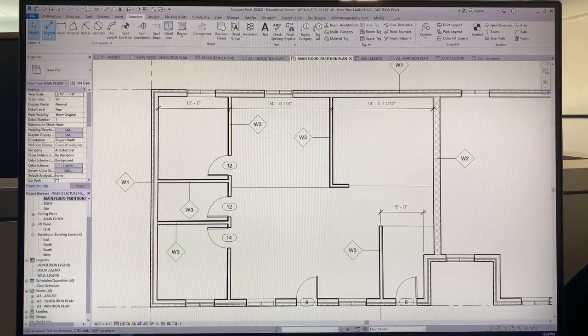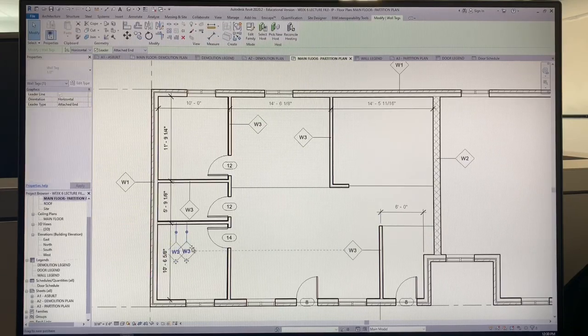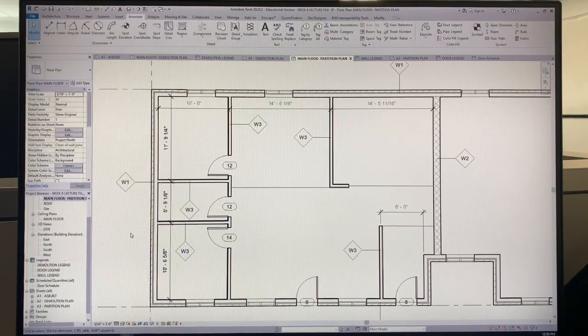Okay, so again, align. I'll start on the outside face of this wall. Then I'll go center line, and then face again. Put my dimension there, and maybe move my wall tag over a bit. Okay, so there's my horizontal.